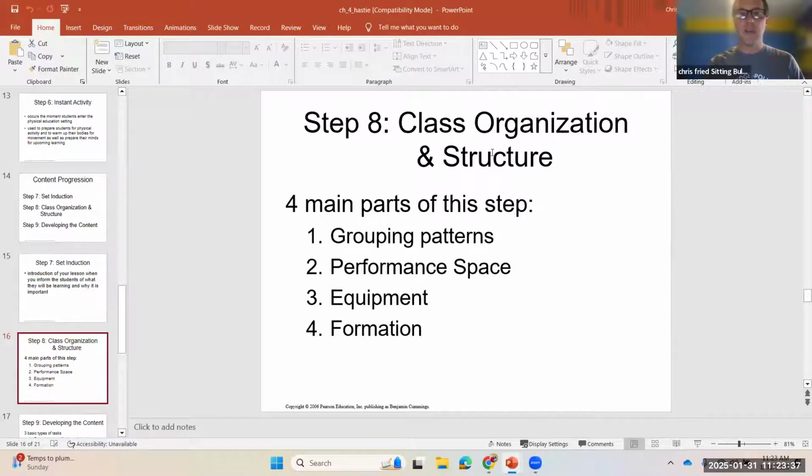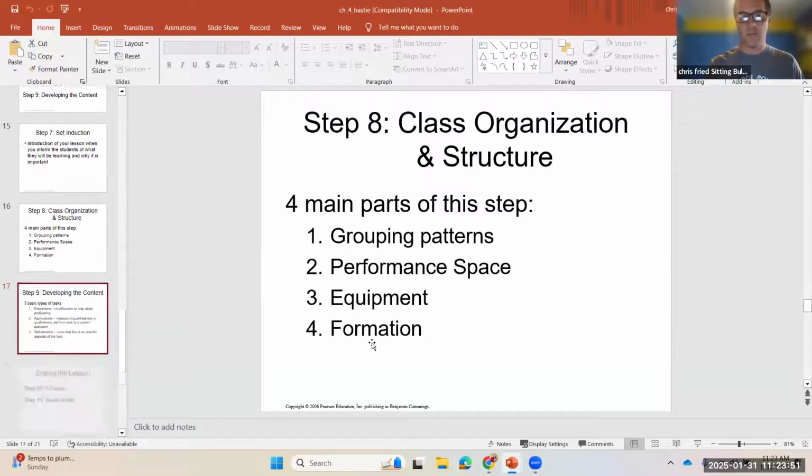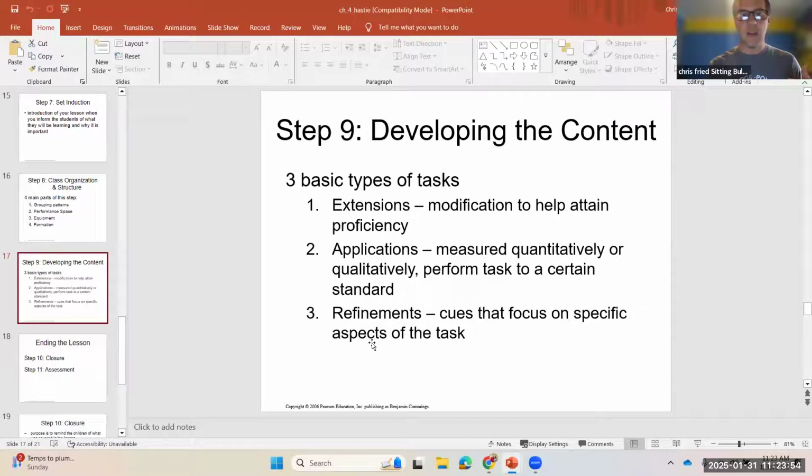Okay. And then the class organization and structure, four parts of this that are important. You group the students, you perform, or wherever your space is at to do the activity, you have the equipment, and then you form the activity and get things started or going. Okay. And then developing the content, right? So three tasks. You have extensions, you have applications, and you have refinements.